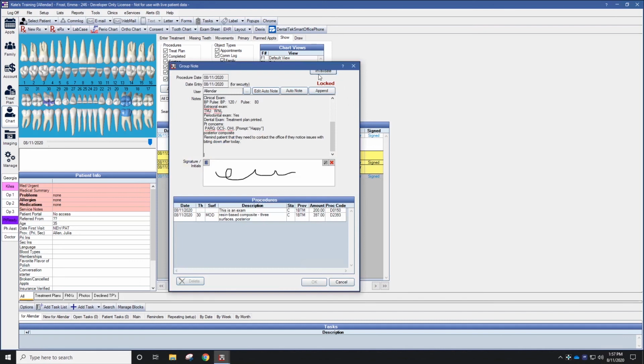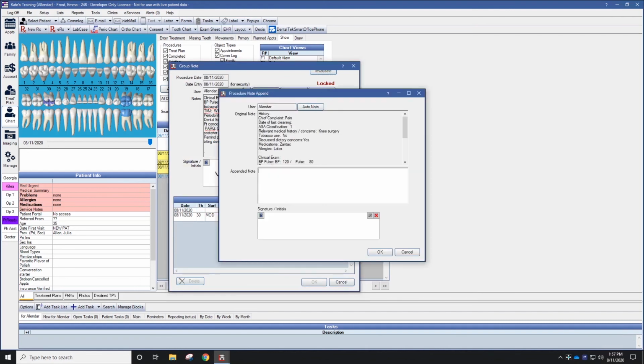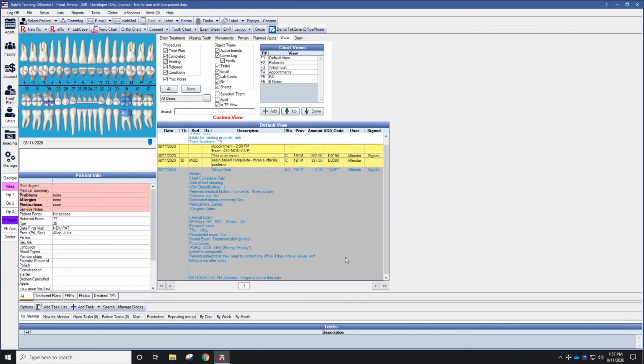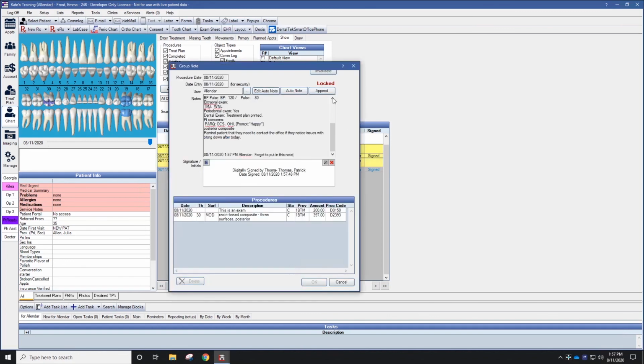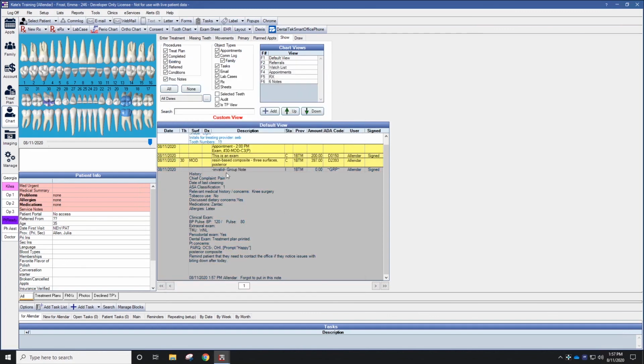Going into those locked procedures, you'll have an invalidate box to completely invalidate this procedure, or append if you need to make changes with an appended note, but you will not be able to edit the previous note. We now have our note, and you'll notice the appended note at the bottom. The invalidate button is going to invalidate that group note, but it does keep a record of it in the chart that they had a note and it's invalid. To remove the note completely would require deleting that procedure and recharting it over again.